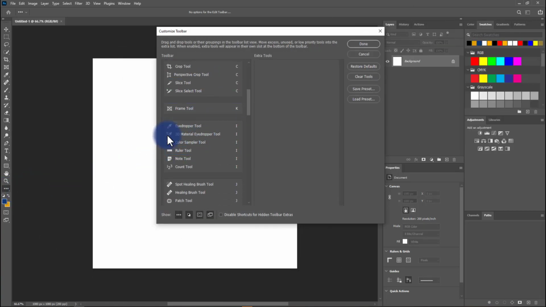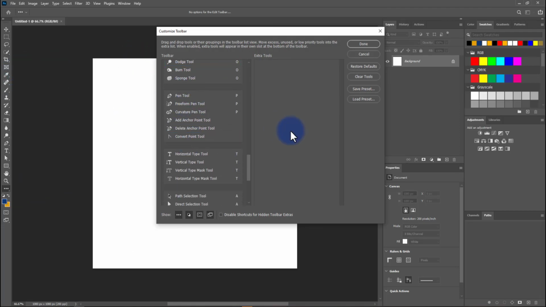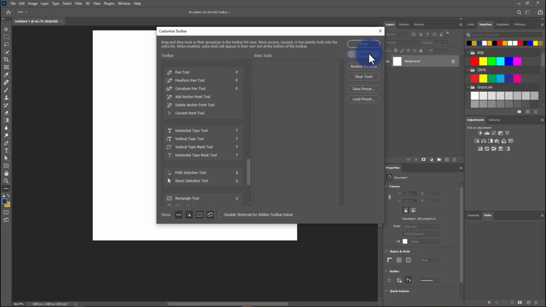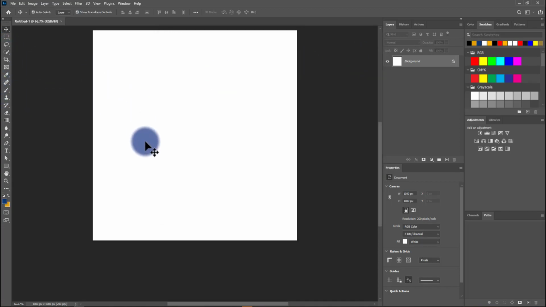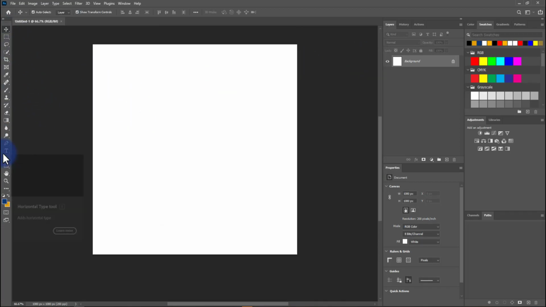These are just the default tools that Photoshop places there, but there are more tools. These are the mostly used tools, that's why they appear here first. Then at the top here, we have our tabs.